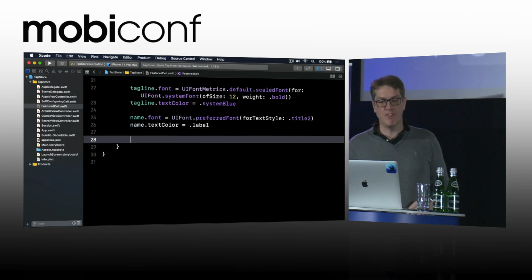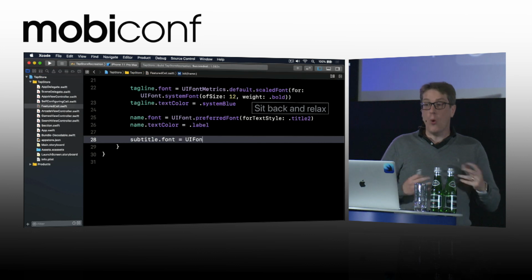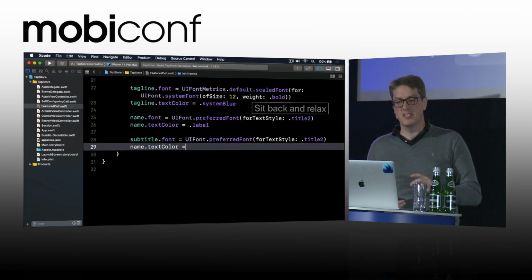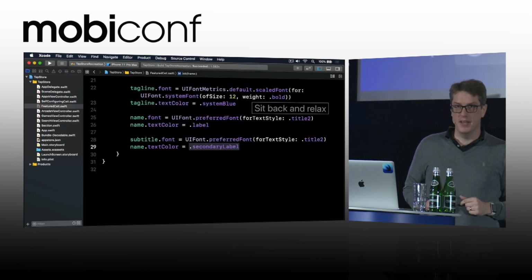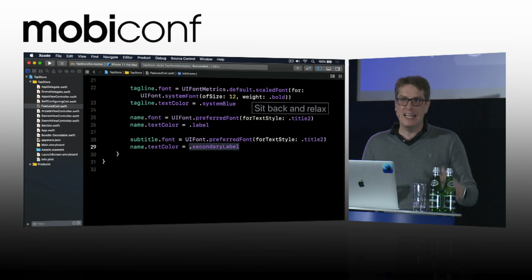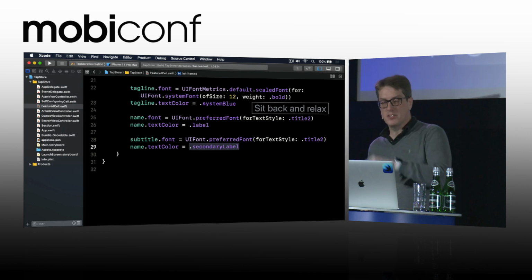Next up, we have our subtitle. This is also, I think, a title 2. But now, the text color is going to be a secondary label. This is still white and black, but it now applies opacity, so you get a little bit of the background color through it. So in this case, it looks kind of grayish.